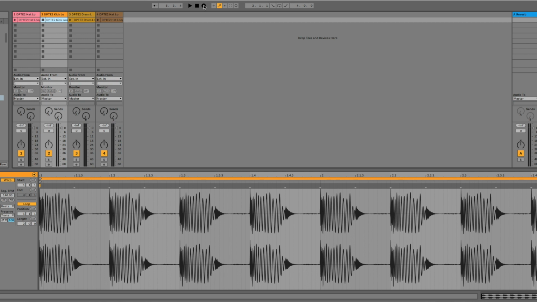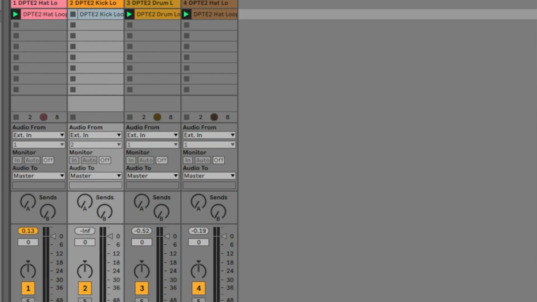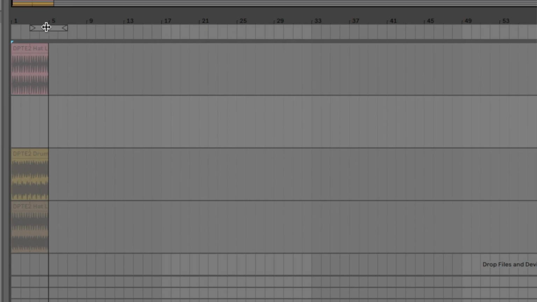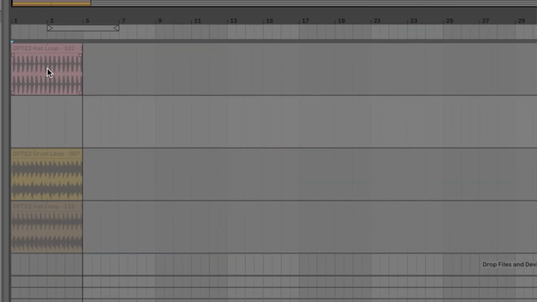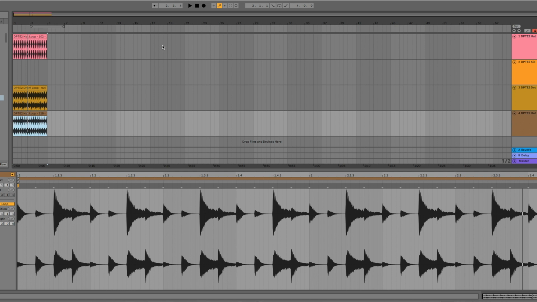We are going to hit record. It's going to give us a 1-bar countdown, and then we are going to hit our play over on the master. And now we are going to hit tab to get back to the arrangement view, and we look here, we have this recorded in. You could basically record in and create an entire improvised track just with those loops.